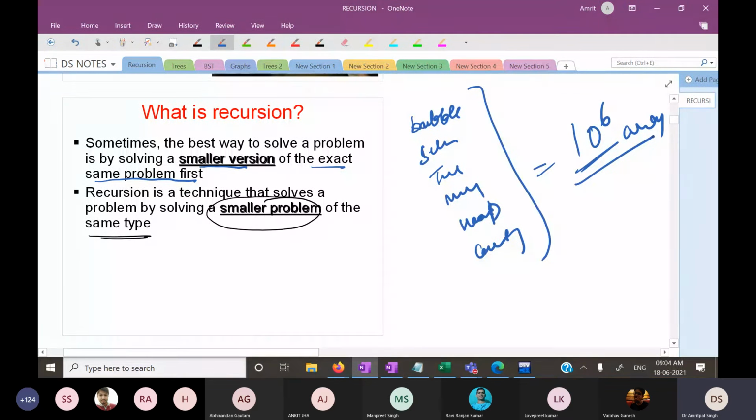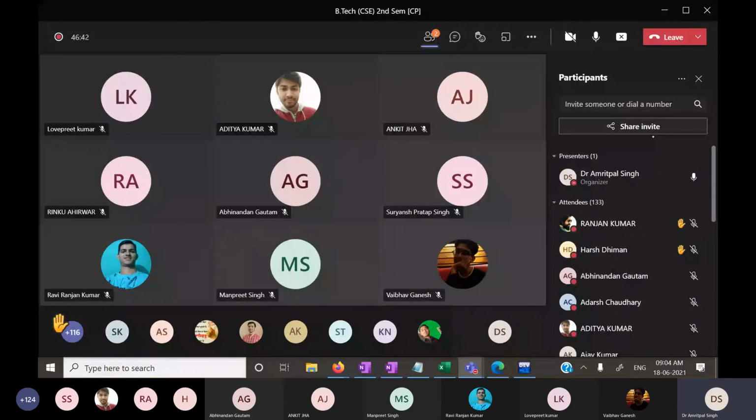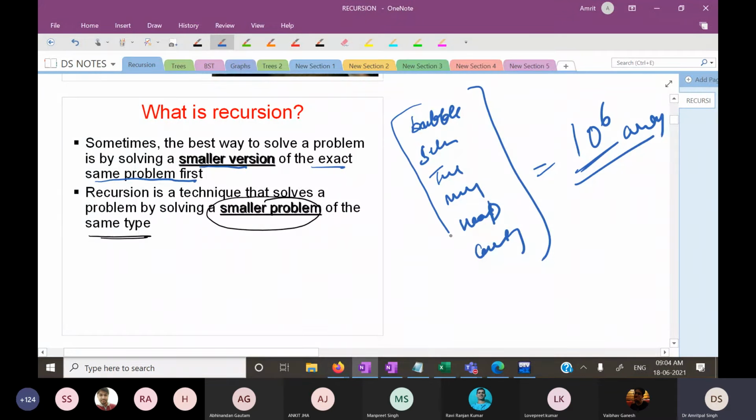Which one is best? So what are you going to do? You are going to run all these algorithms on a size of 10, and you will see which one performs best, and you are going to use that particular one on the bigger version. So that is the same thing. For understanding, recursion is a technique that solves a problem by solving a smaller problem of the same type. So we are not shortening the problem.